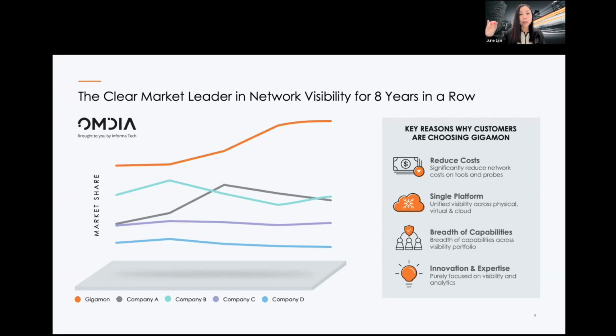If you have public cloud workloads, you can just spin us, the Gigamon Visibility Fabric, off Marketplace on Amazon, Azure, Google, or Oracle, you name it.